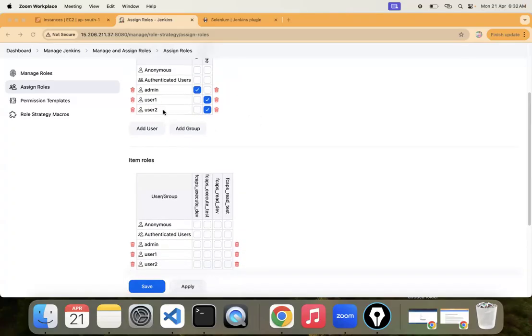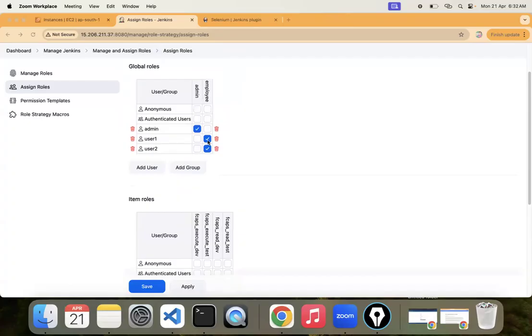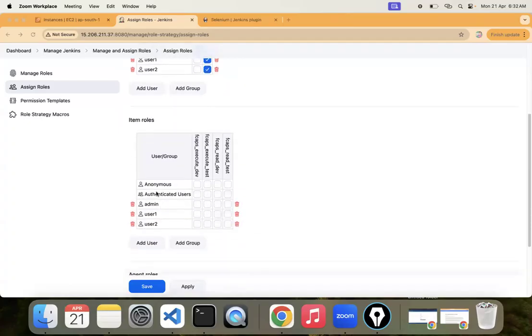So we created the roles right now, assigning the users to the roles. Here, if you see user one, user two, global roles, I have given them as employee, the basic read permissions. Then item roles. Now I had added users to this matrix and I can decide which user is what. Let's say admin user will have execute permissions on both the dev and test. User one is a developer, so read dev. User two is a tester, so just read permissions I'm giving.